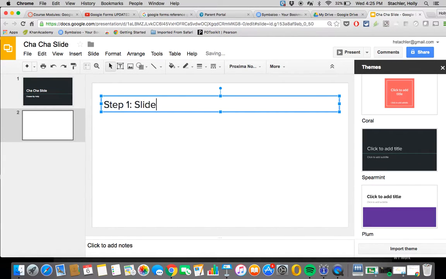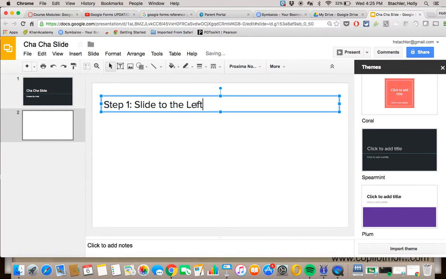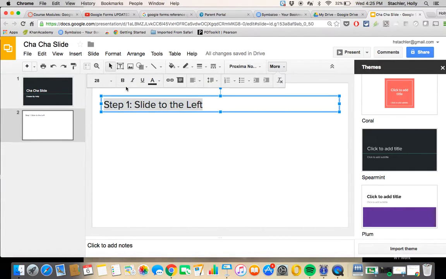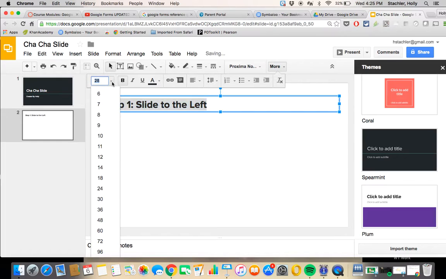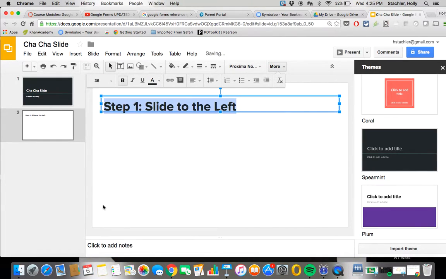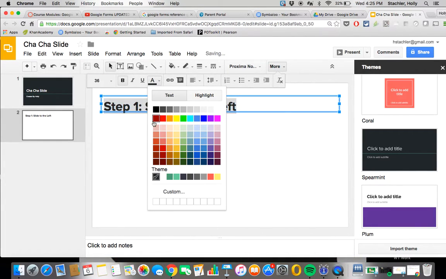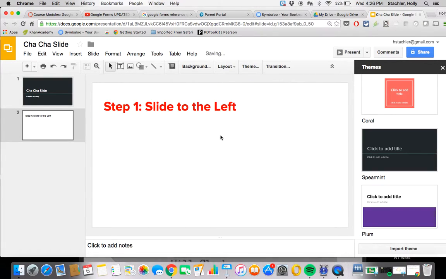And we know the first thing we do when we do that is slide to the left. So I'm going to go ahead and add that. I can edit the type of font and the color and everything, the size in here. So I'm going to go ahead and do that to show you. Go ahead and change my color. So now I can do that.